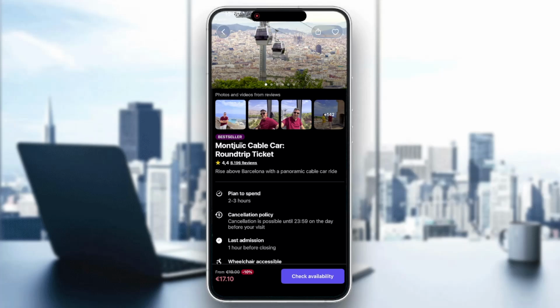And today, guys, I'm going to be showing you how to purchase Montjuic cable car tickets online. So if you want to skip all the annoying queues and long lines, you can purchase the tickets using the first link you're going to see in the description of this video. So go ahead and open up that link.